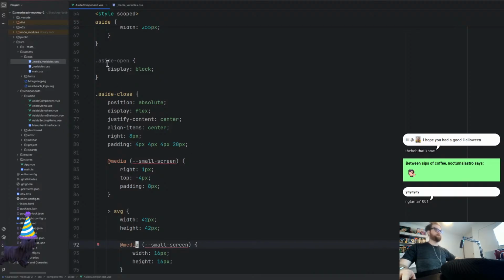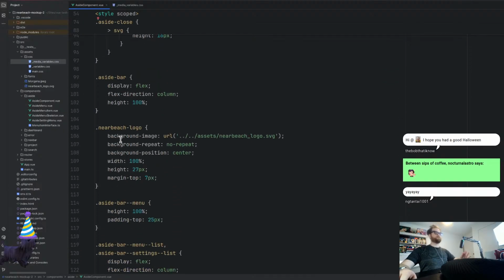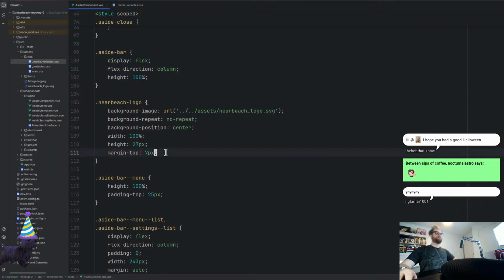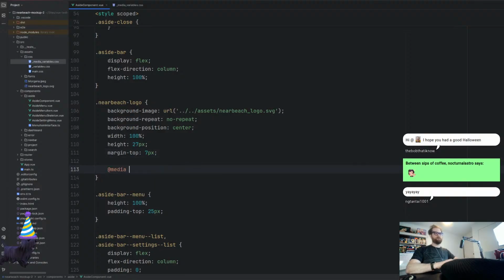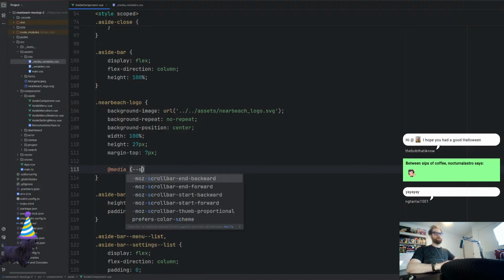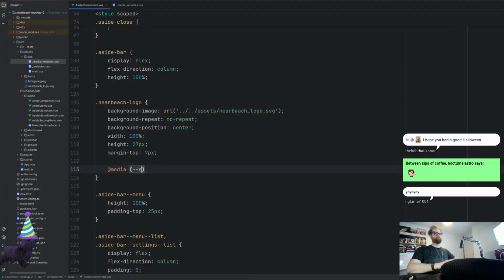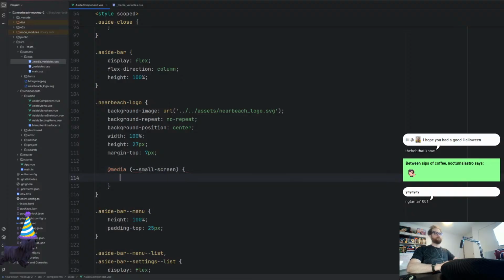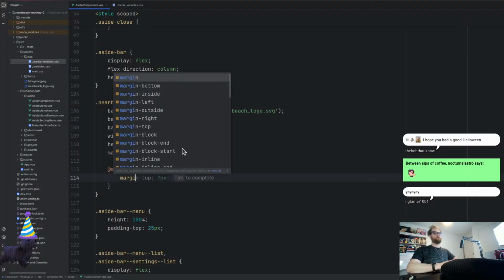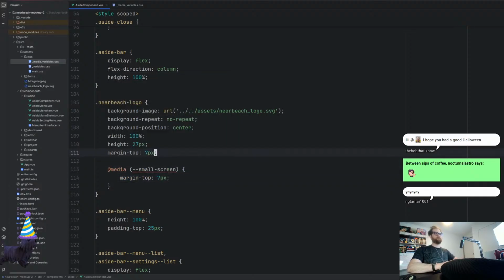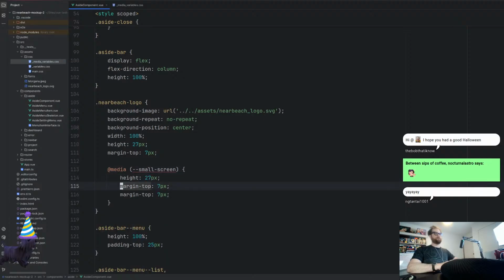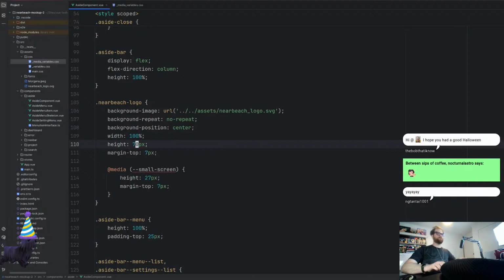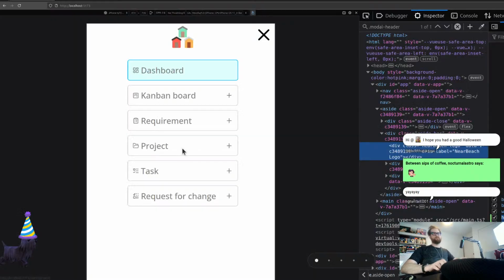What I want to do is I want to go into here. So that's the aside close. We've just done that. We're now at the bar. We're all happy with that. NearBeach logo. This is where we got to do the @media. And this will be small screen. And then we're just going to go margin, top 7 pixels, like up here, and the height, like so. I'm just going to get rid of one of those. And then, did we say 70 pixels? And then what I want to do, I want to see if we can do a 4.